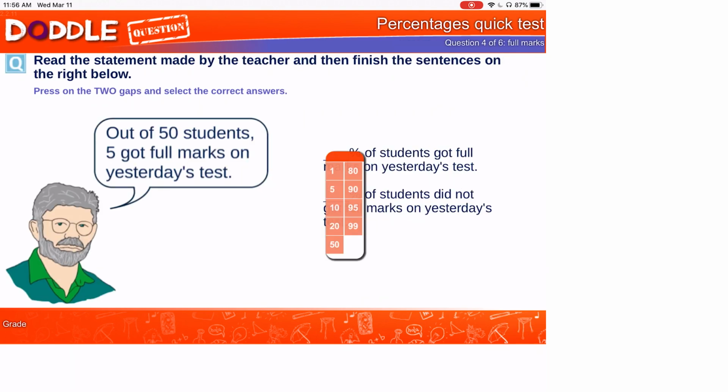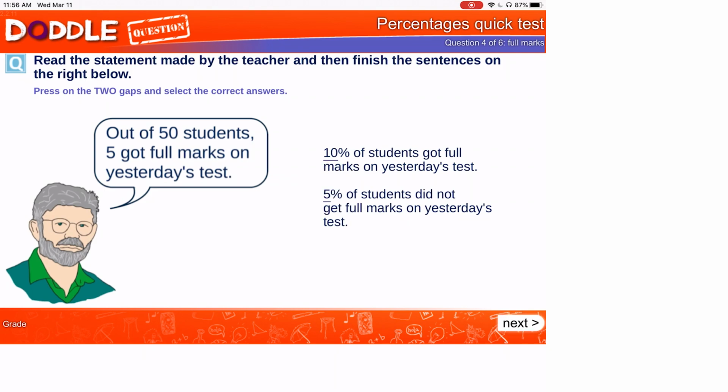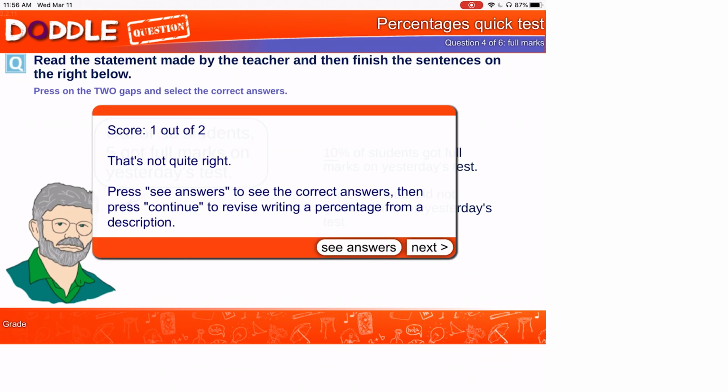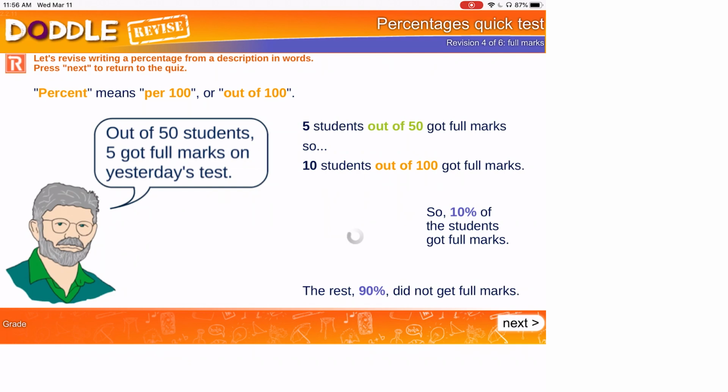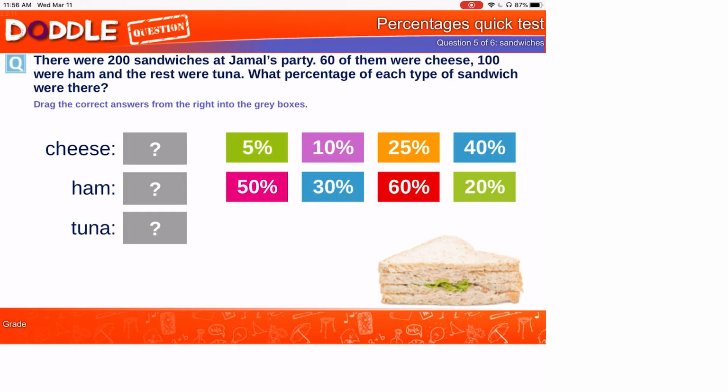So they can interact with this presentation by answering questions. Out of 50 students, 5 got a full mark. So 5 out of 50 would be 10%. And did not get a full mark, let's say I may put it here on purpose as wrong. It will show straight away that one of them is correct, one is incorrect, and it can show the correct answers and so on. By the end of the task, they can go on and submit the task.